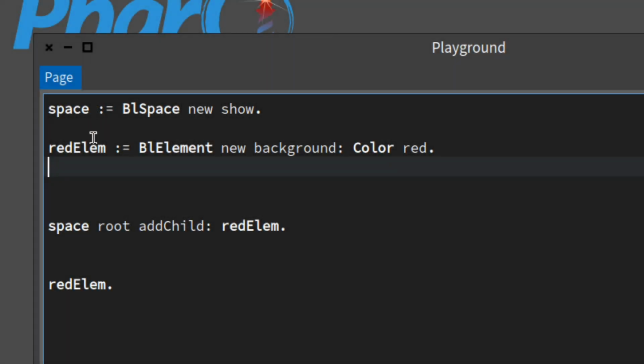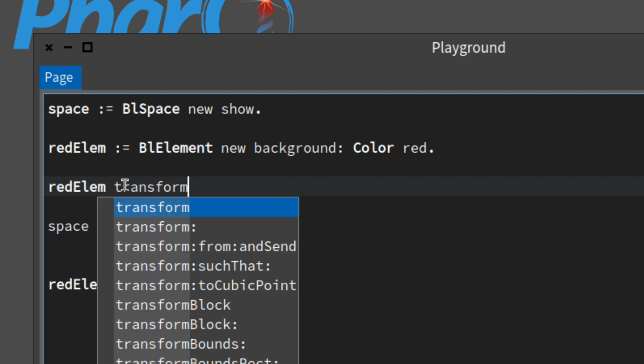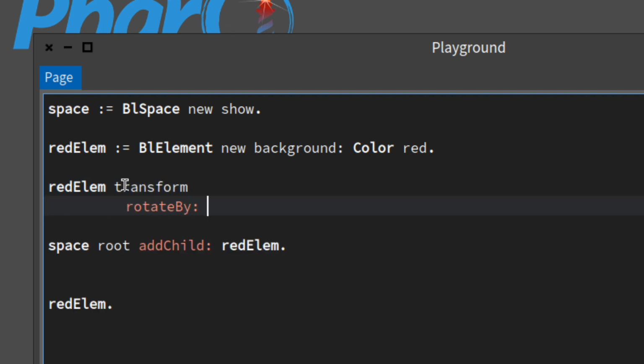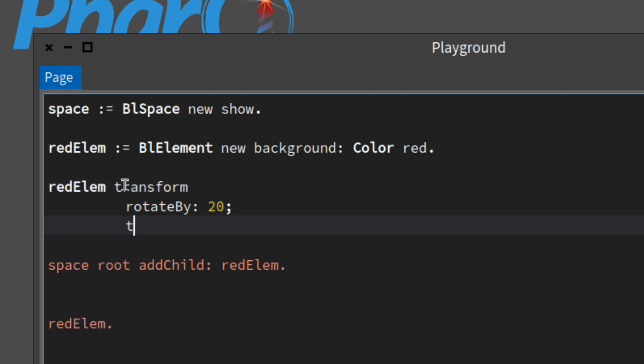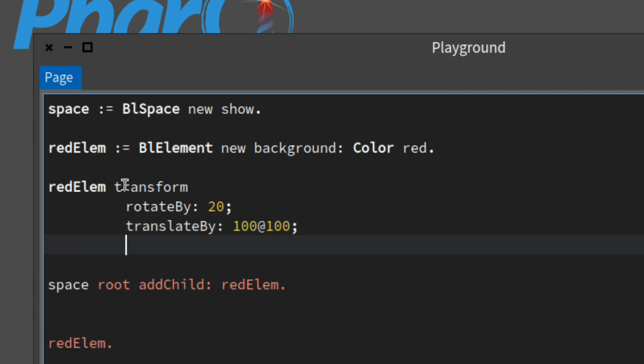So here we have just a regular setup where we have a space, a red element. We're adding that red element to the space, and then I want to look at the red element, so it's the final thing in our playground. So to create a transform, this is the pattern that we use when we want to make a transform.